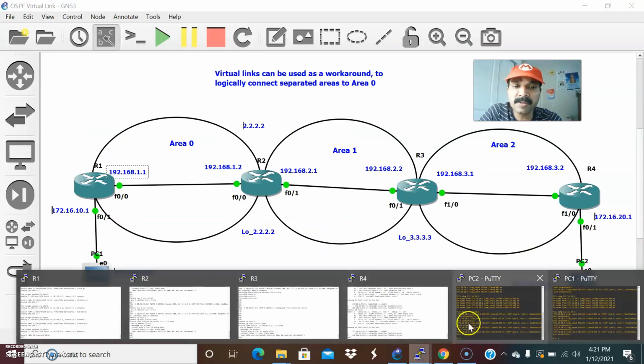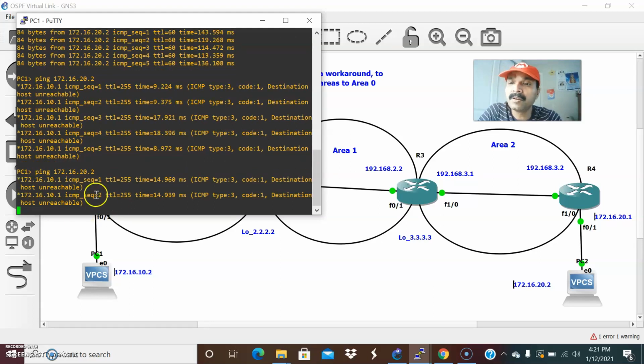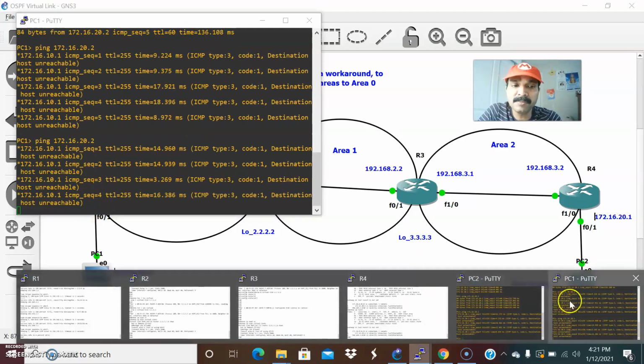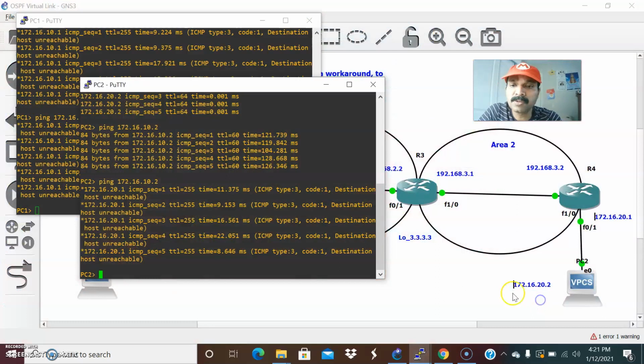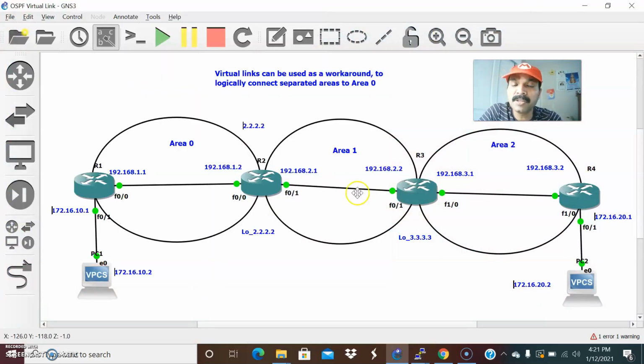Let us ping from PC1. So let us ping 172.16.20.2. I'm not able to reach, right? In a similar way, let us ping from PC2 also. I'm not able to reach. That's a virtual link issue. So now I need to fix the virtual link issue.